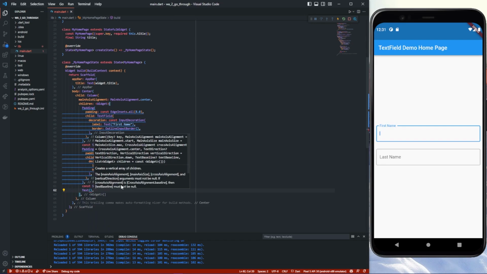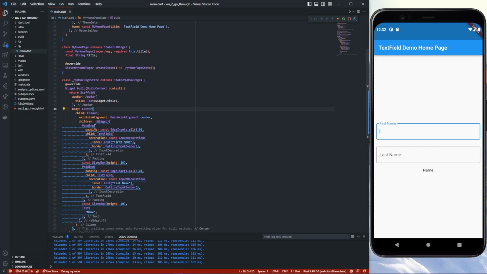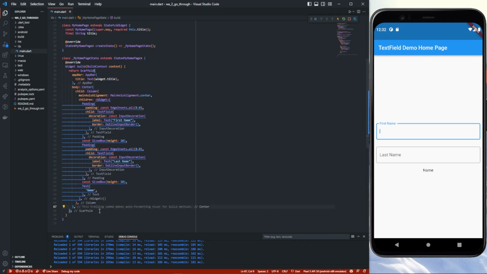And then below that, we're going to want to have a text widget where we can display the concatenated names. So after we create this text widget, we're going to want to have a floating action button outside of the original body. So just get the end here and click enter and type in floating action button.